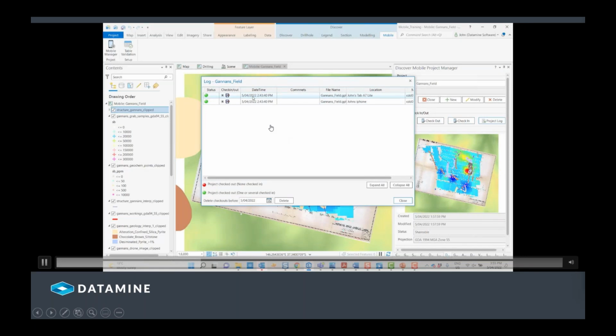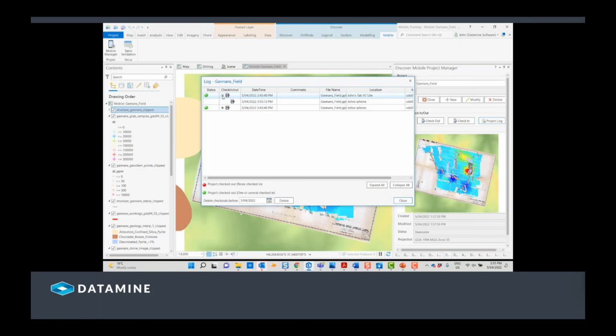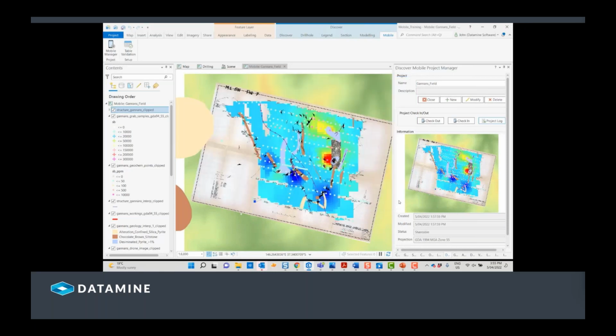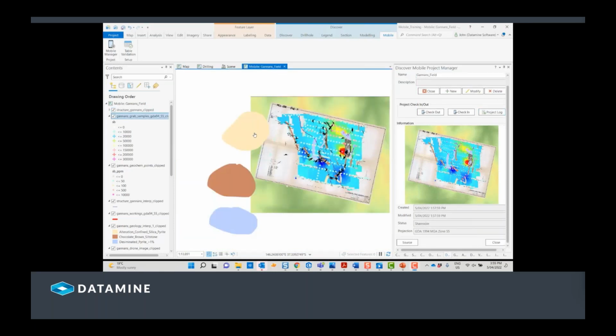Also, we've got a project log. Because it's multi-user, you want to be sending it out to heaps of people. You want to keep a log of who's got it out and who's checked it back in. So we checked this out twice, and everyone's checked it back in. So it's got 2 green lights. So you can still go back to source if you haven't. It's just a visual guide to see who's still got data out in the field.